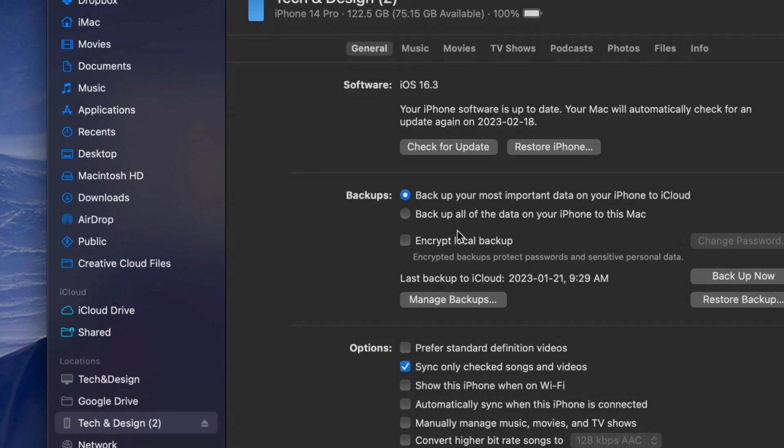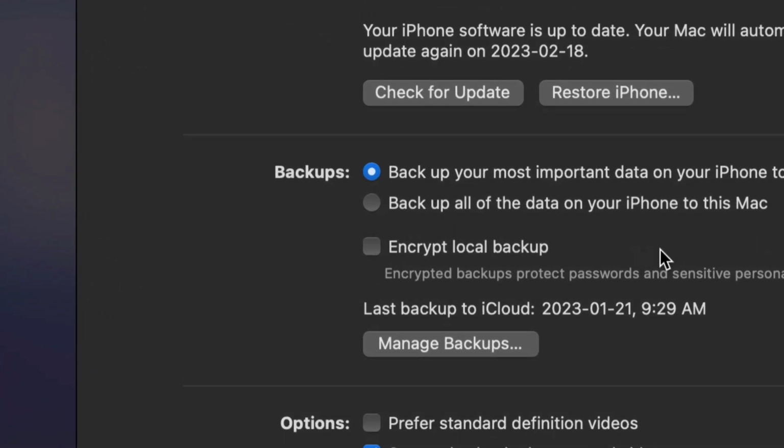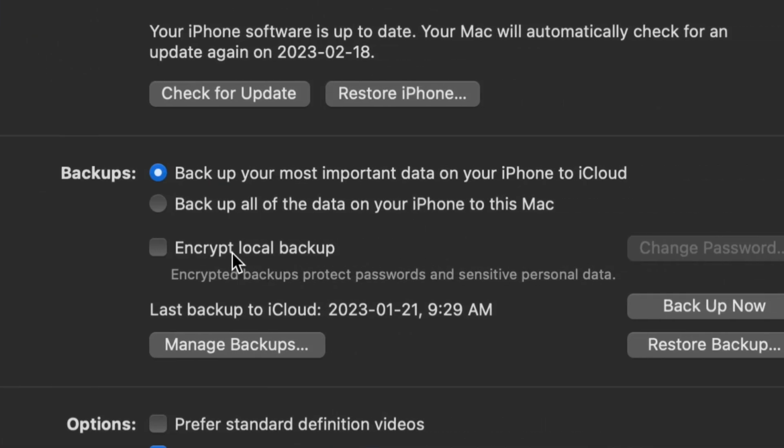I do want to mention, for those of you who are worried about your passwords and all that stuff, you can encrypt the local backup as well. And yes, this is to protect passwords or any sensitive personal data, which yes, it's mostly passwords for everybody. So you can select that as well.